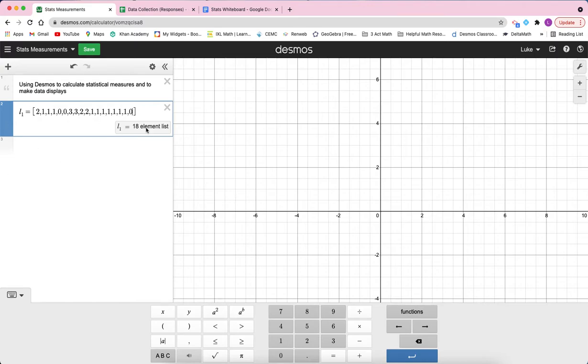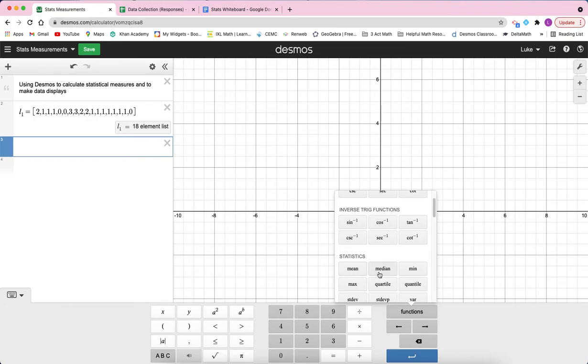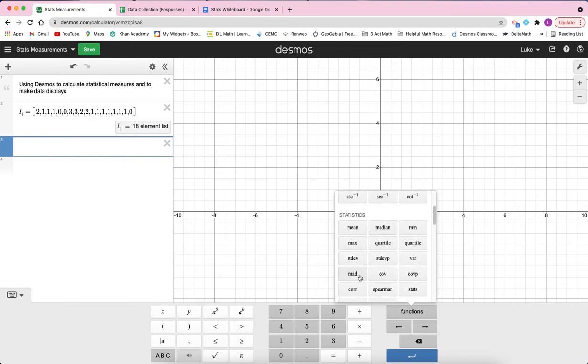We have a bunch of data. Now, these numbers, you know, they're 1s, 2s, 3s, and 0s. So they're pretty easy to calculate. But, you know, it's still pretty tedious to have to calculate like the mean, median, mode, all that other stuff with it. And so here's where we can use the function feature in Desmos. Go to statistics, and we can see mean, median, we have mad, and we have a bunch of other things we can do with it.